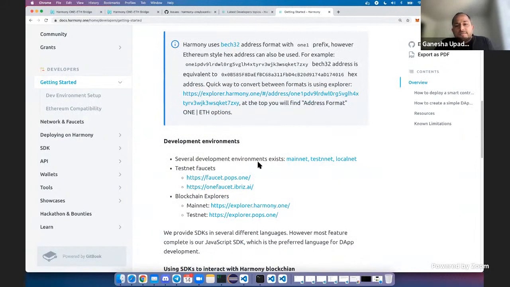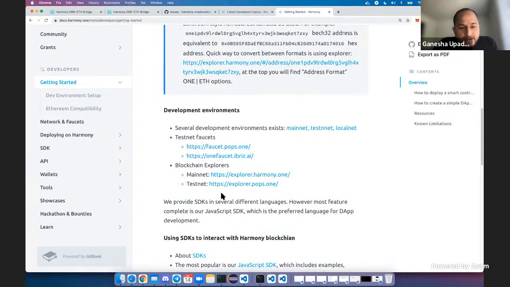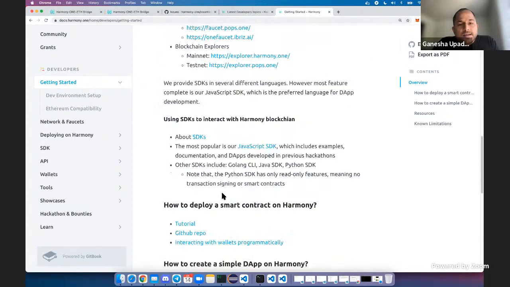And in terms of development environment, there's mainnet, testnet, and also a local net that you can spin up. There are test faucets using which you can obtain some ONE tokens to begin your development. And there are currently explorers where you can look up the transactions.